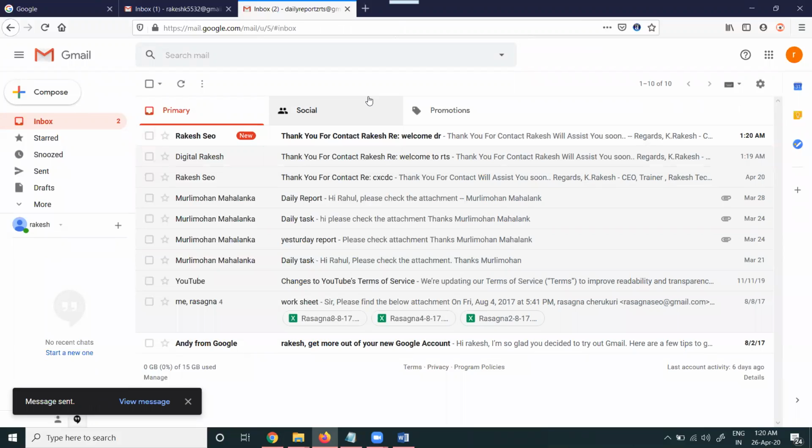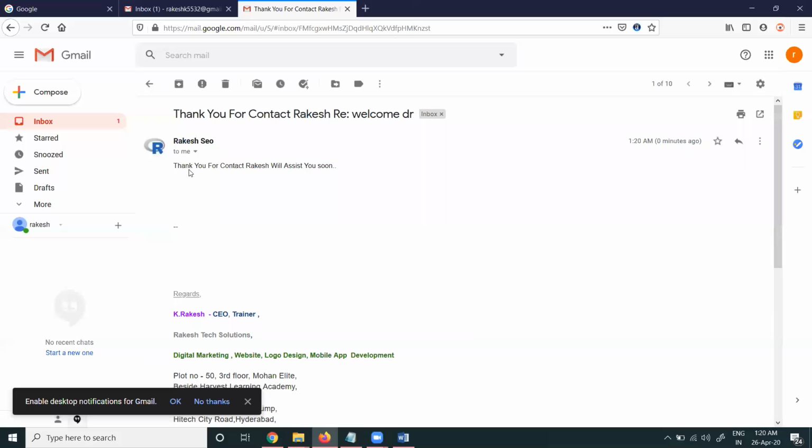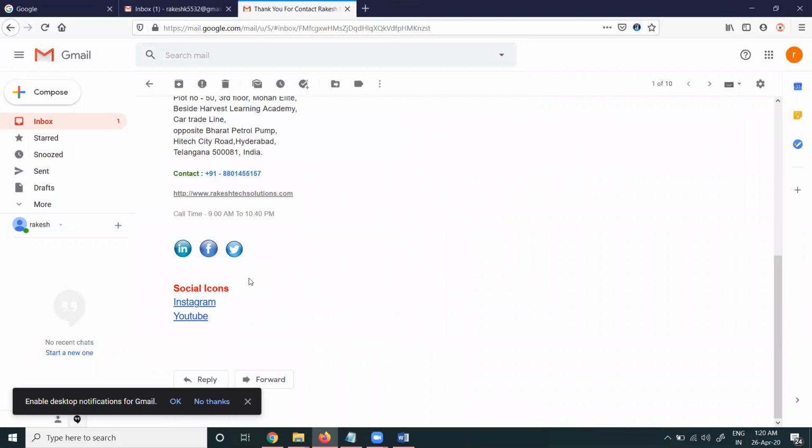This is not only for Gmail to Gmail. This will be received by any users, any Gmail, or Yahoo. We can send from Gmail, and the Yahoo user receives the message too. This one here: Thank you. Your contact Rakesh will assist you soon. So this option will get the message here.